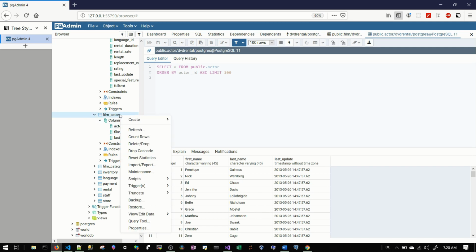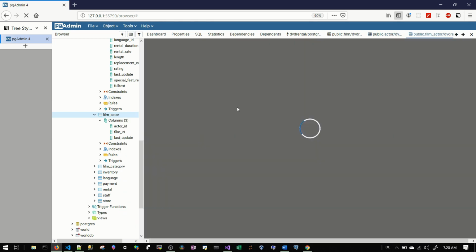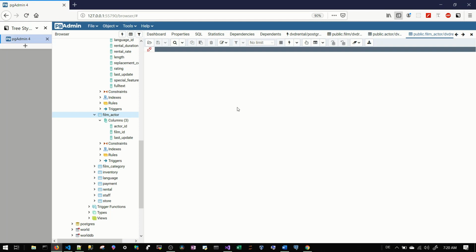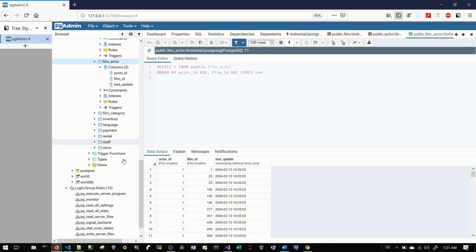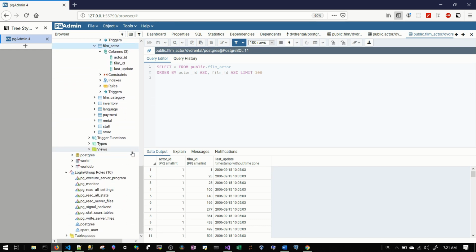So for example, let's take a look into this one. As you can see, the actor with the ID number 1 is linked to the movie with the ID number 1.